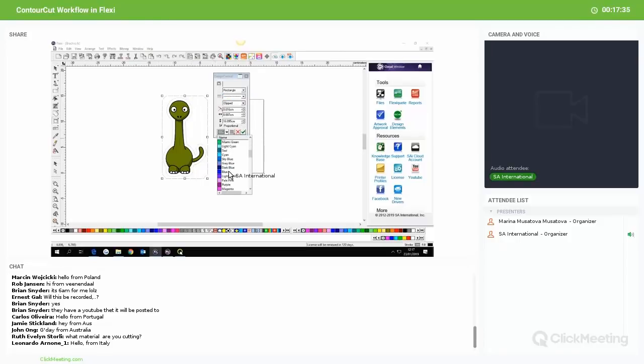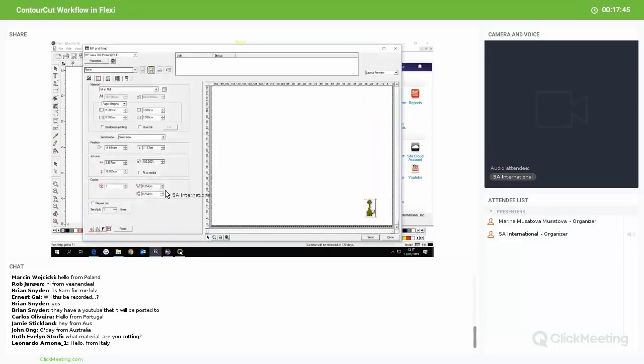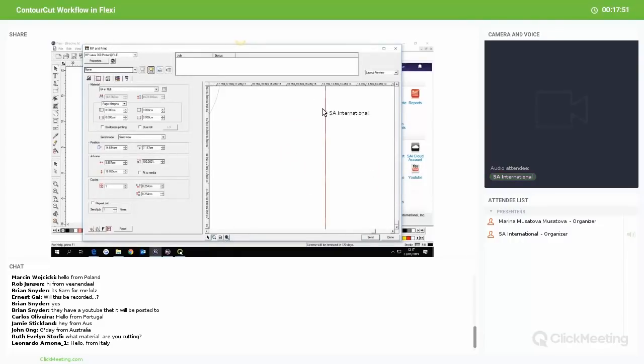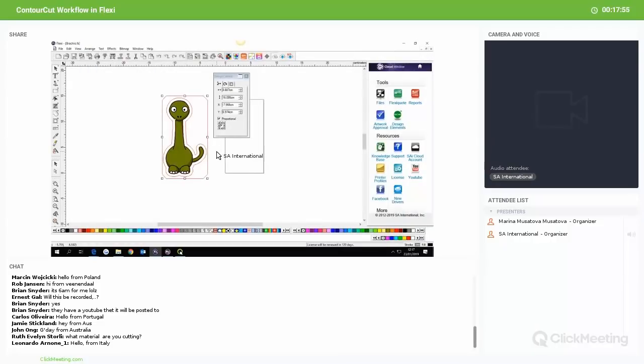And we're going to make sure again we've selected a different cut contour color. So we're going to select our perf cut. We're going to select OK. And then when we send this, we'll be able to send it through to our device with our pounce cut or flex cut that way. Okay.